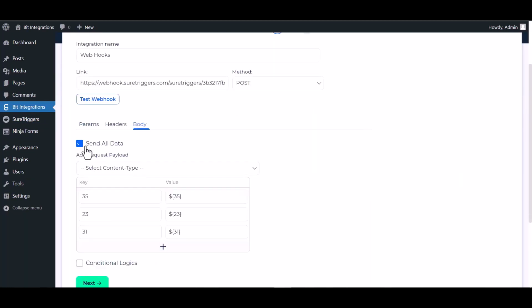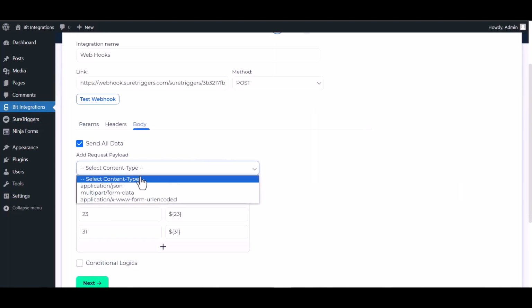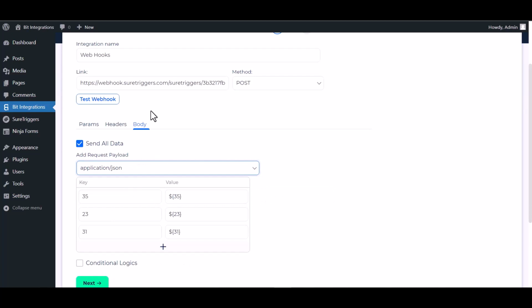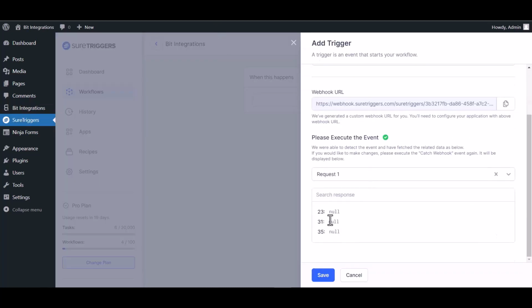Body: send all data. Application/JSON. Test webhook. Webhook executed successfully. On the SureTriggers site, you can see the webhook executed response.